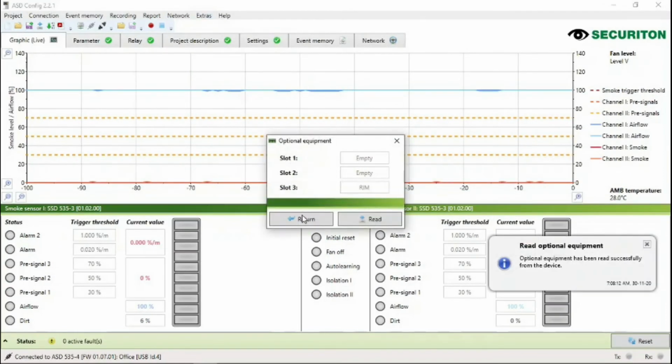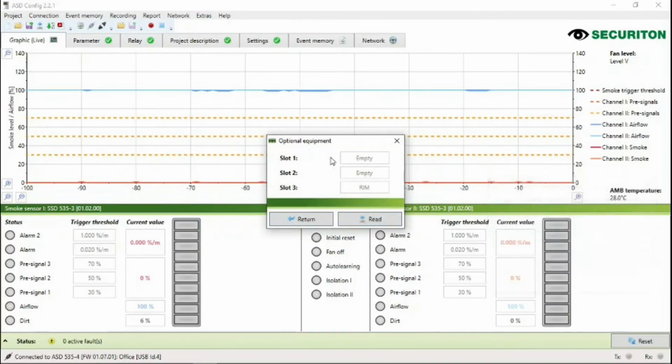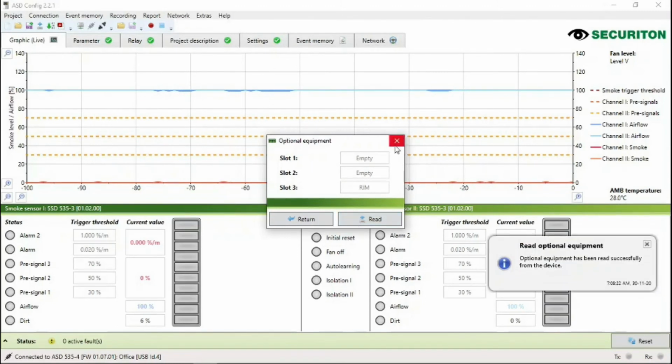Optional equipment, read, we've got nothing extra. This is where you can see what the relay cards or memory cards, whatever is installed. This unit doesn't have any extras.